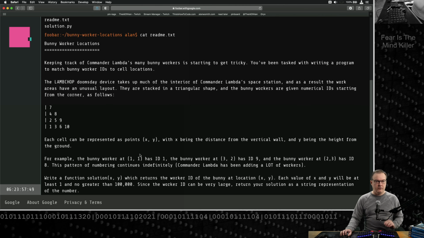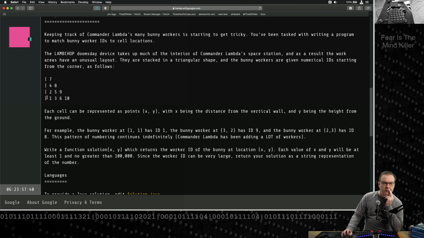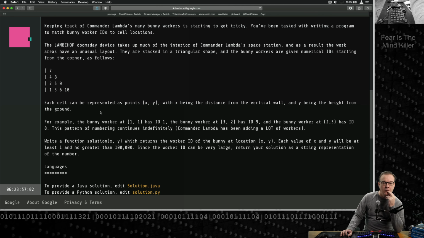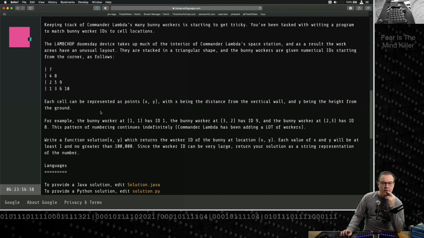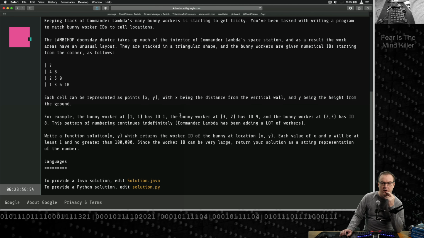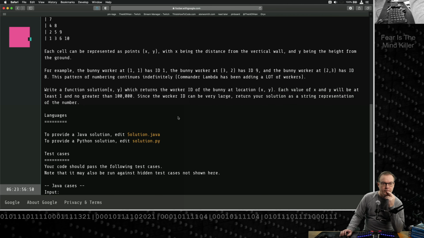Each cell can be represented by X, Y, with X being the distance from the vertical wall and Y being the height from the ground. Okay, gotcha. For example, the bunny worker at 1, 1 has an ID of 1. Bunny worker at 3, 2 has an ID of 9. Bunny worker at 2, 3 has an ID of 8. This pattern of numbering continues indefinitely. Commander Lambda has been adding a lot of workers. Write a function solution(x, y) that returns the worker ID of the bunny at location x, y. Each value of x and y will be at least 1 and no greater than 100,000. Since worker IDs can be very large, return your solution as a string representation of the number. Okay.